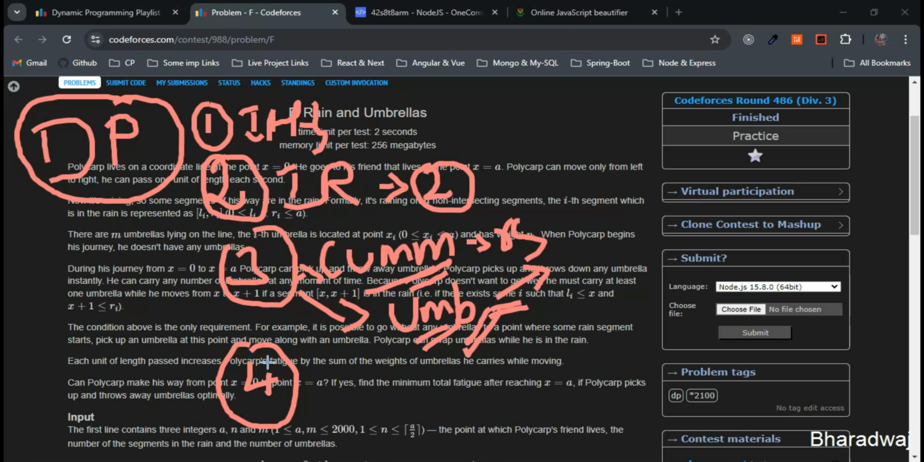What will be the fourth step? The dynamic programming calculation. What we are doing in the dynamic programming calculation is updating the DP to calculate the minimum fatigue to reach each point. That's what we will be doing. And also we have to keep in mind that if it's impossible to proceed, then we will be printing -1. We will update the DP to calculate the minimum fatigue.